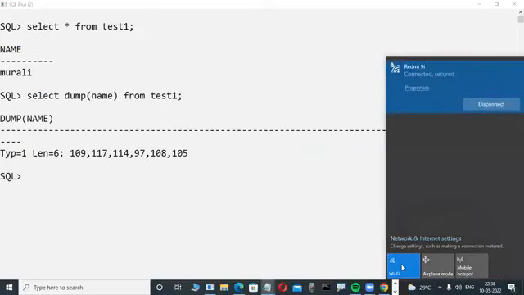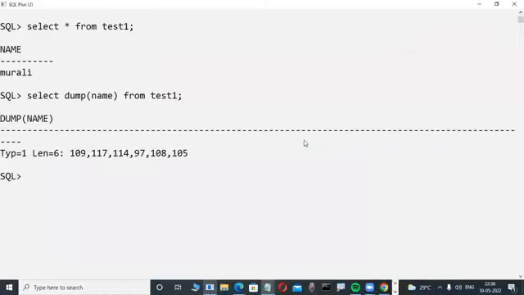ASCII value of 32 is nothing but a space, but here 32, 32, 32 is not available.